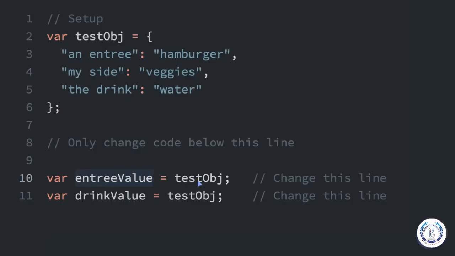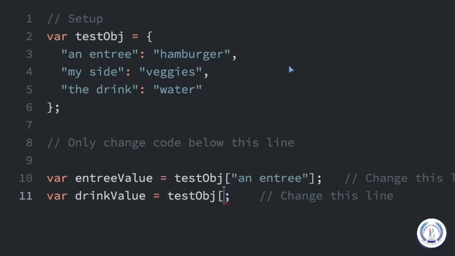So the entree value, we're going to do test object, that's the name of the object, and then we're going to put brackets kind of like an array index. So you need the opening and closing brackets, and inside we will put the name of the property. So I'll do entree, and then we can do it again down here for the drink value, and I'll use a single quote this time instead of a double quote to show that each of those will work. The drink, and then we need the closing brackets here. So now entree value is set to equal hamburger, and drink value is set to equal water.